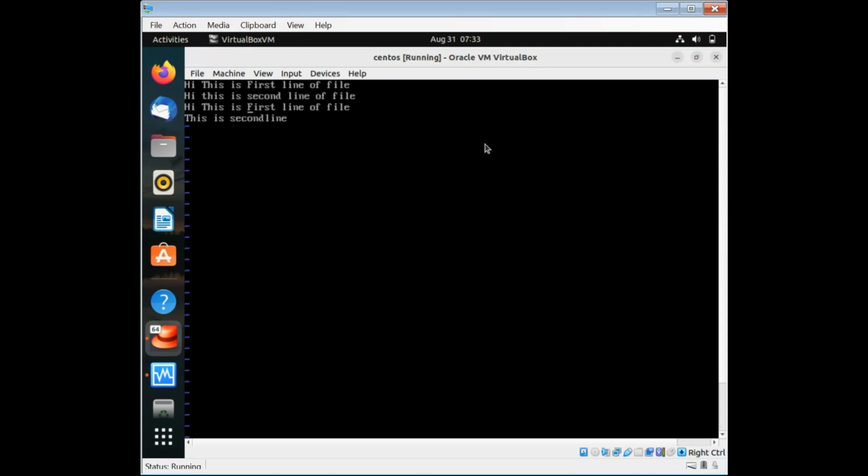So there are two first, you can see that. In the first line also there is a first, in the third line also you can see there is a first.